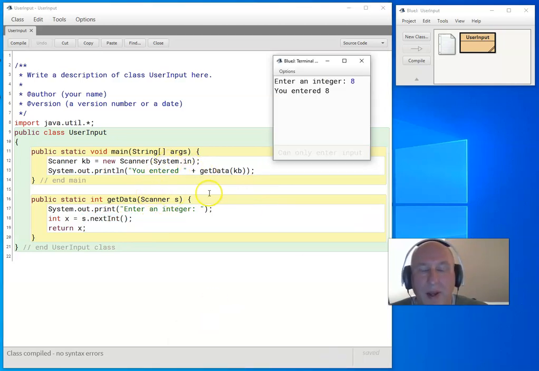So this is the way you can use a scanner object. I define it here in main, name it KB, and here is where I'm passing it, getData(KB). I'm passing it to a method named getData. So that's how it's done.